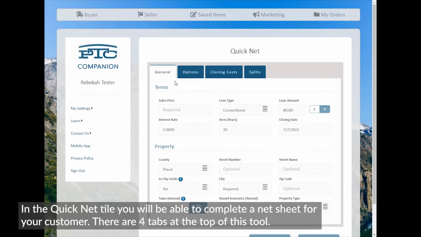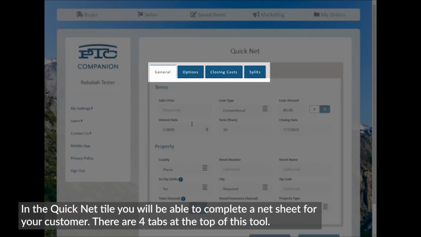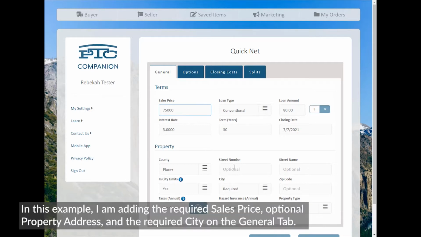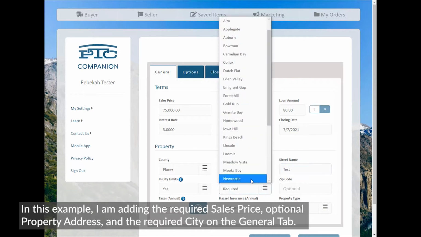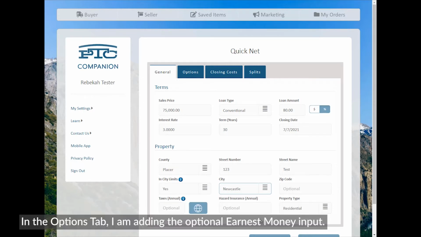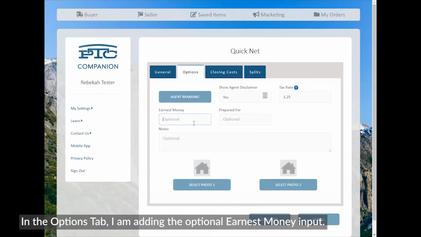In the Quick Net tile, you will be able to complete a net sheet for your customer. There are 4 tabs at the top of this tool. In this example, I am adding the required sales price, optional property address, and the required city on the General tab. In the Options tab, I am adding the optional earnest money input.